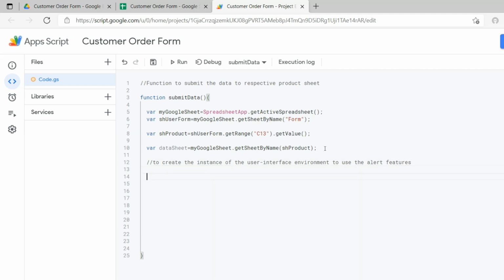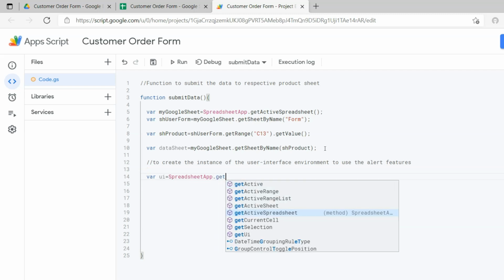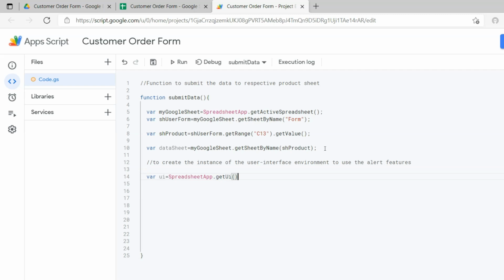Okay, for that we just need to declare a variable for user interface, so that is UI, and UI would be SpreadsheetApp.getUi(). So with the help of this instance we will be able to utilize, or you can see that we will be able to use the alert function.